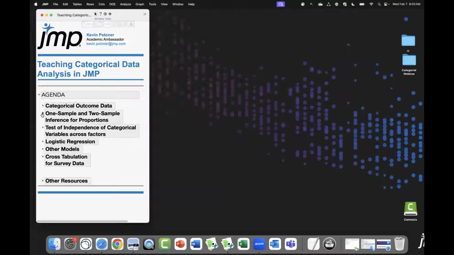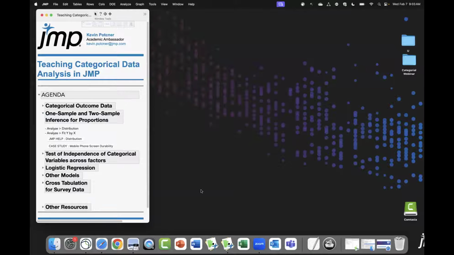So I'm going to talk about one sample and two sample inference for proportions. That's something that's covered in almost all introductory statistics courses, whether it's for stat majors or social science majors or engineering majors. This is pretty common. So I'm going to show tools in JMP to do that.